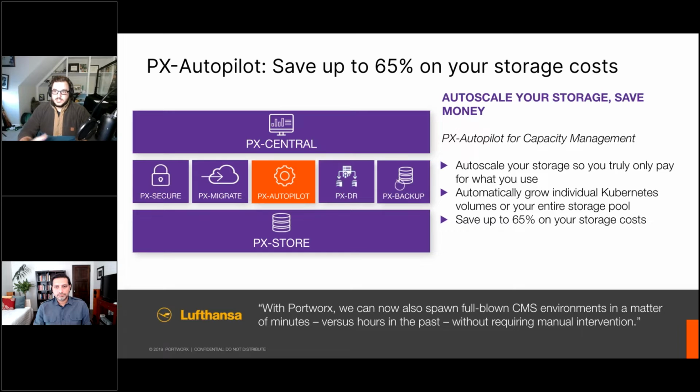PX Autopilot is all about automation for capacity management. So when you provision your clusters on-prem or in the cloud, you provision only what you need with PX and PX Autopilot. Autopilot can then take a viewpoint perspective on those pieces of the cluster, meaning it will monitor the amount of storage you have for the whole cluster, and it will monitor individual application PVCs and be able to scale those based on a set of rules using metrics that it can get from the cluster.